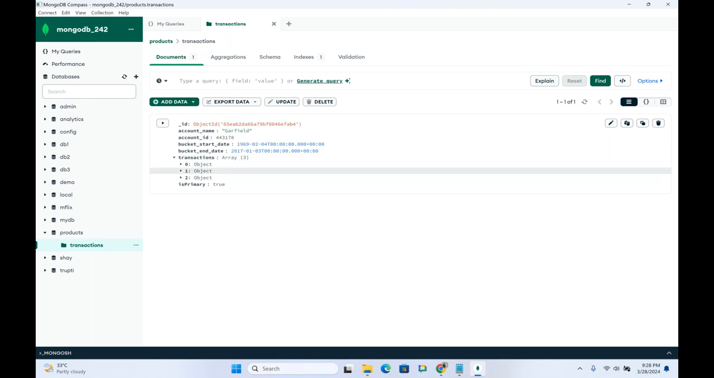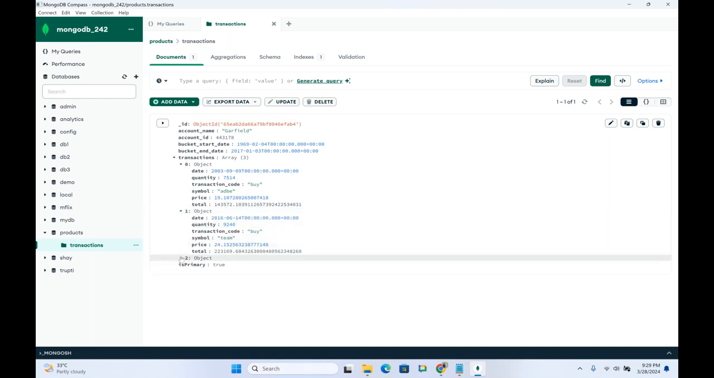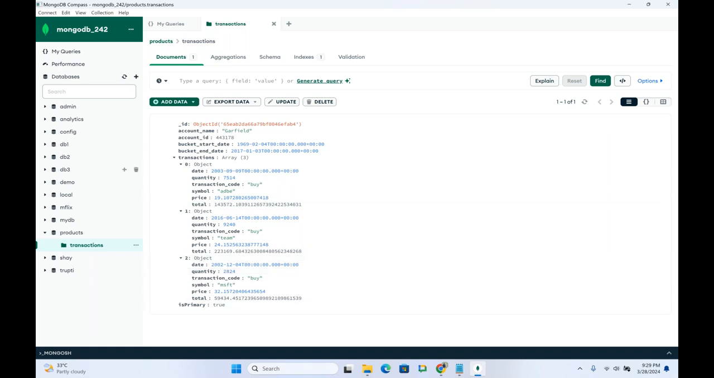If we expand transactions, we see that it has 3 elements, and each element is of type object. An object is the same as a document. An object is a kind of container, so it will again contain different fields. It has various fields, and all 3 objects are homogeneous, that is, they have the same fields and data types. Now let us do data generation for this particular table.